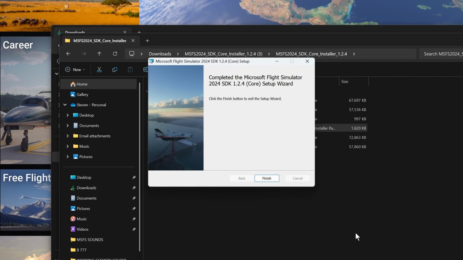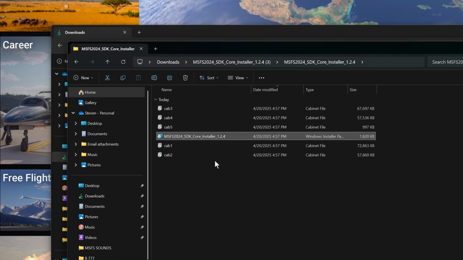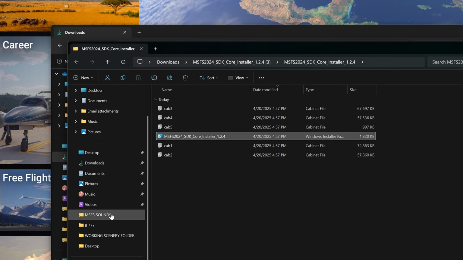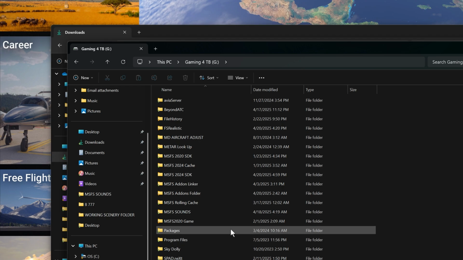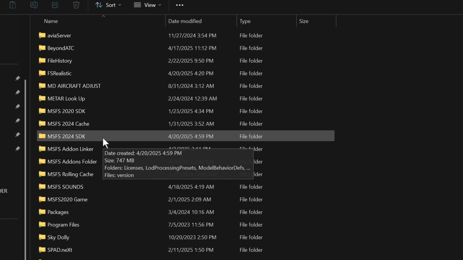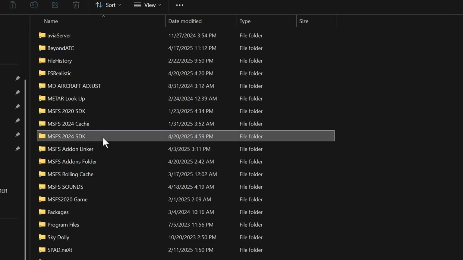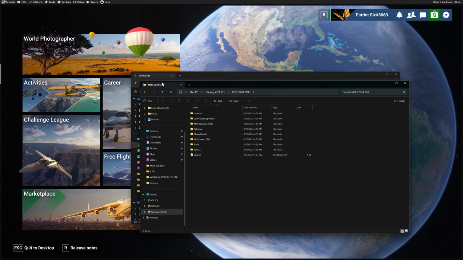And once the install is completed, you can hit the finish button. And once the installation is complete, if I want to go down and double check that it installed, I go to the G drive and you can see MSFS 2024 SDK. So it looks like we're good to go there.